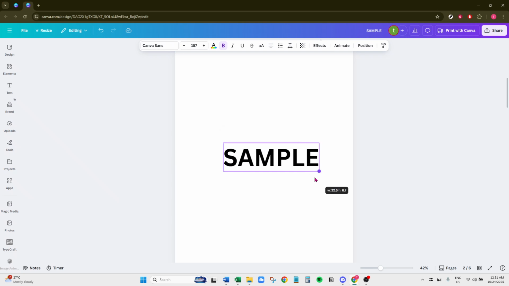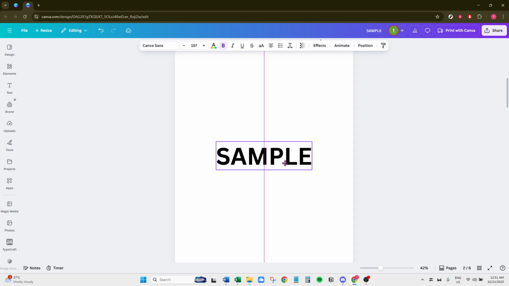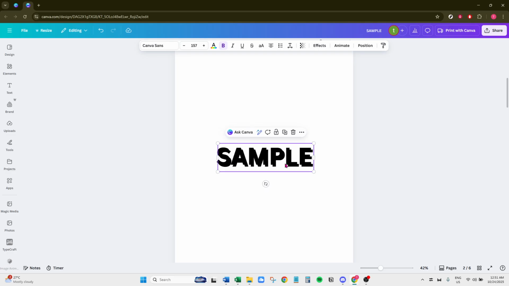To do this, select your text box by clicking on it, then either right-click and select Duplicate, or use the shortcut Ctrl or Command+D. This will create an identical text layer directly on top of the original.